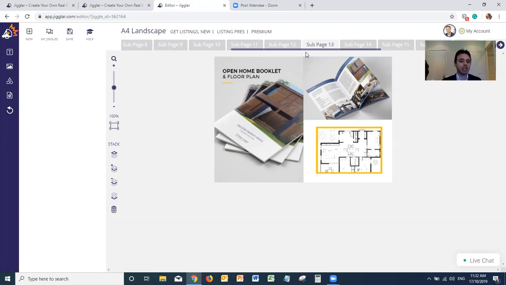Now, within Jigglar itself, in my opinion, we have the best buyer brochures on the planet. I've never seen a brochure that is better than this one. We have an 8-page brochure, a 16-page brochure, and we also have your traditional 1, 2 and 4-page brochures. But a buyer brochure is not just to help sell the property. A quality buyer brochure is also there to help you win the listing. It's a listing tool as well.